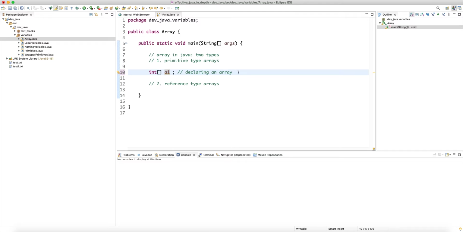So the compiler at this stage doesn't allocate any memory, right? Because it's just an empty array. And we said that arrays, even primitive type arrays, are objects. So this is another difference between Java and C++.